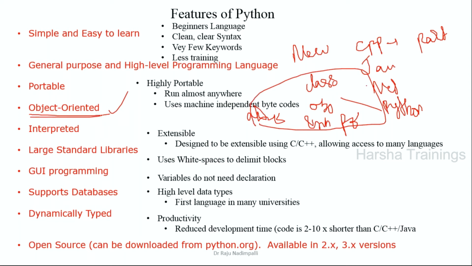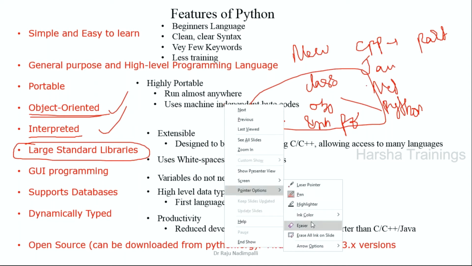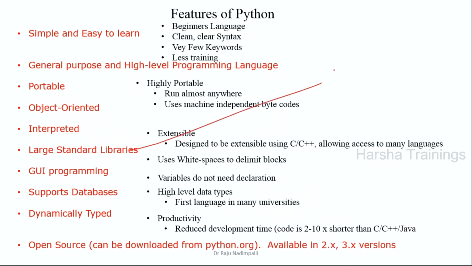Now, the second one: I told you that Python is an interpreted language. The most important point is that it has large standard libraries. Python has hundreds and thousands of standard libraries. If I want to perform any job, I can implement it without writing a large code. I have many built-in functions and I have libraries. Using these libraries, I can implement any of my jobs very easily.